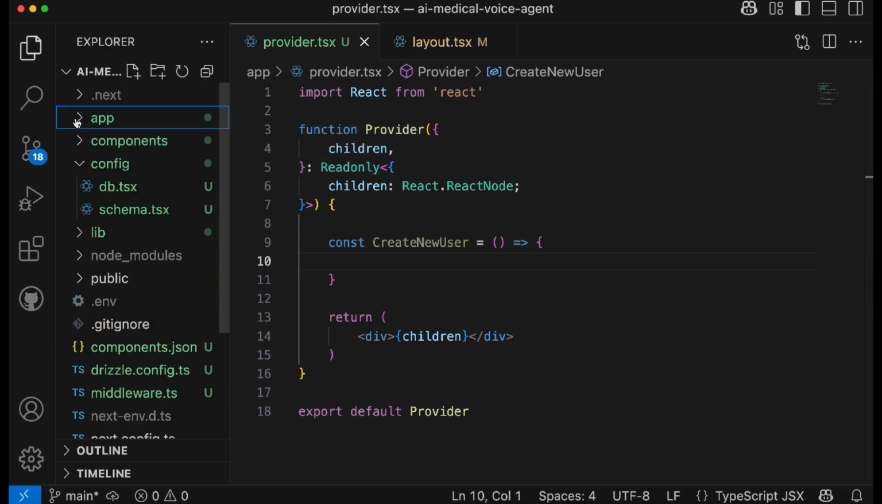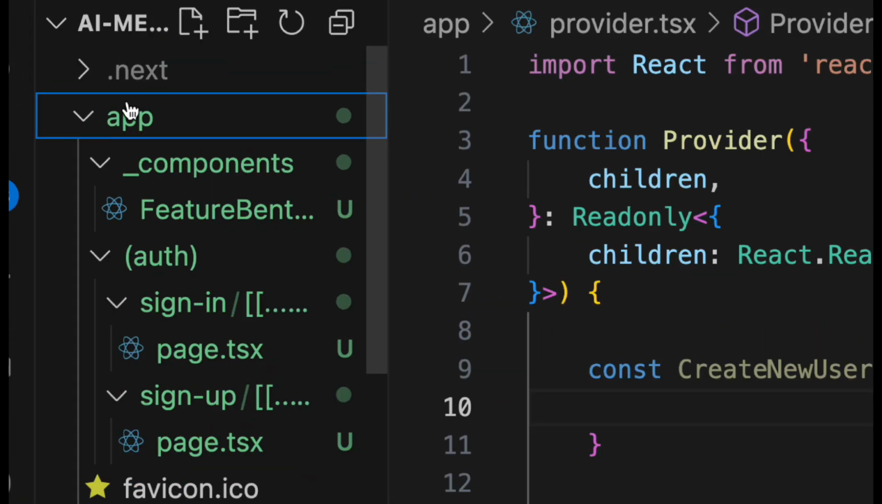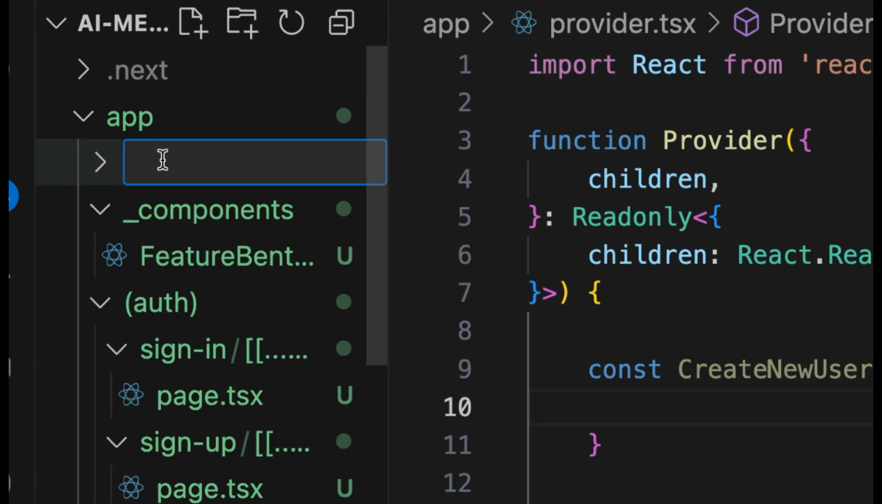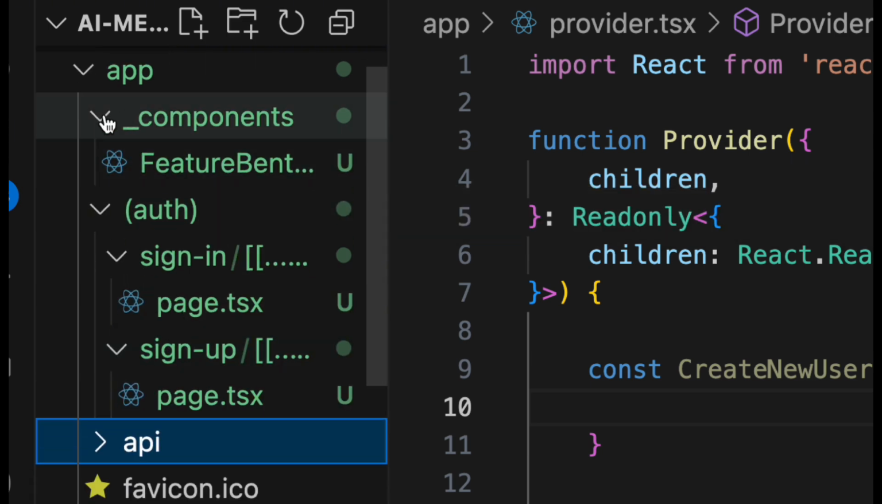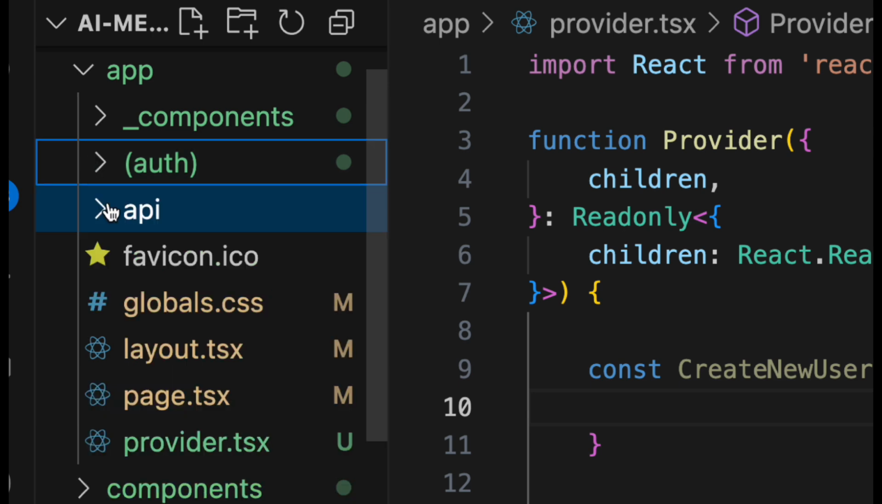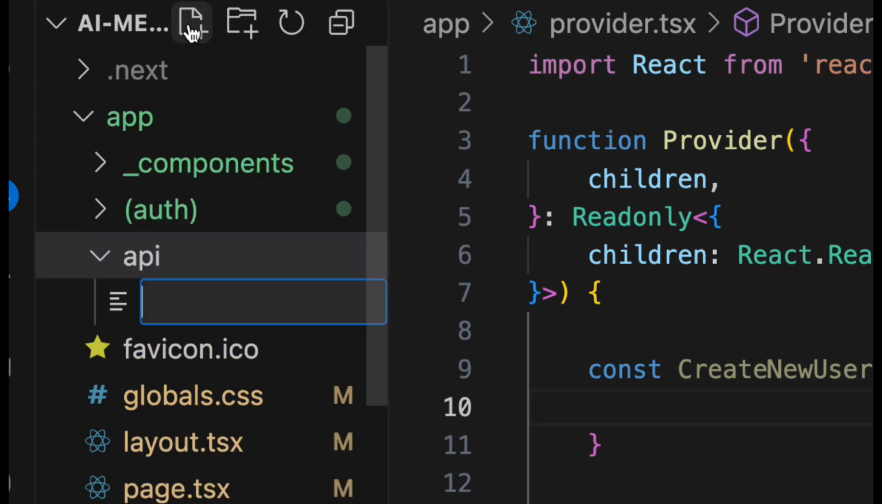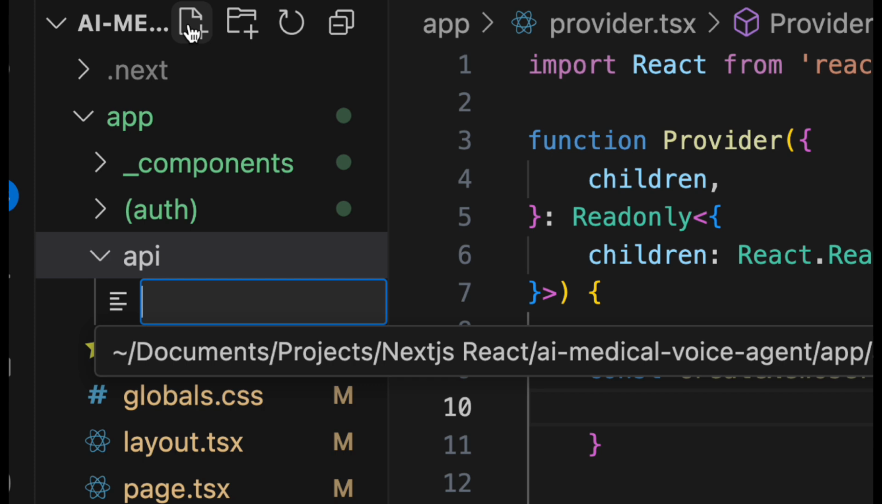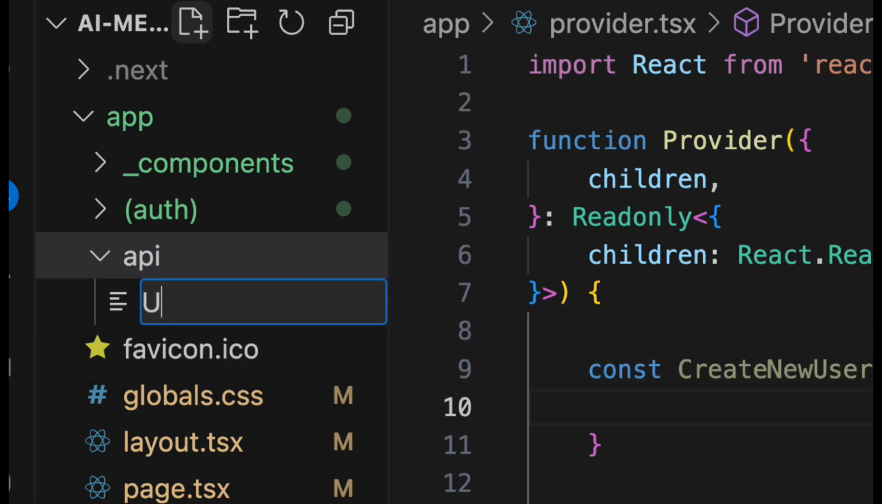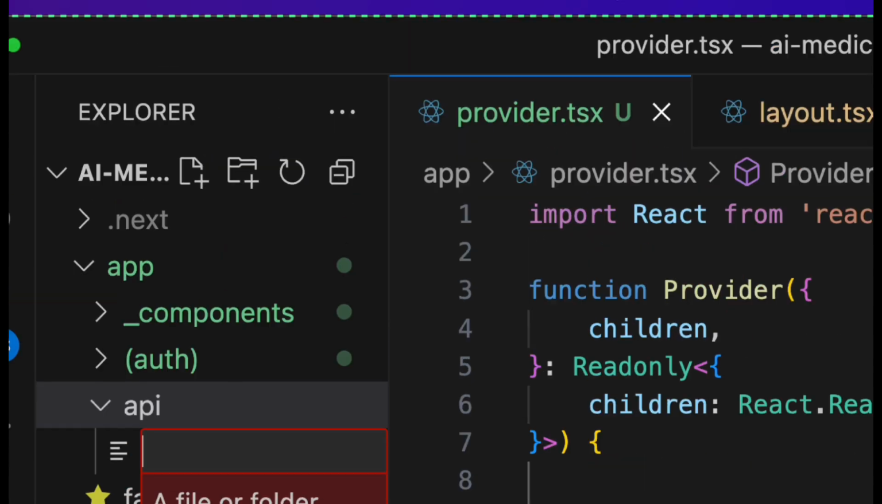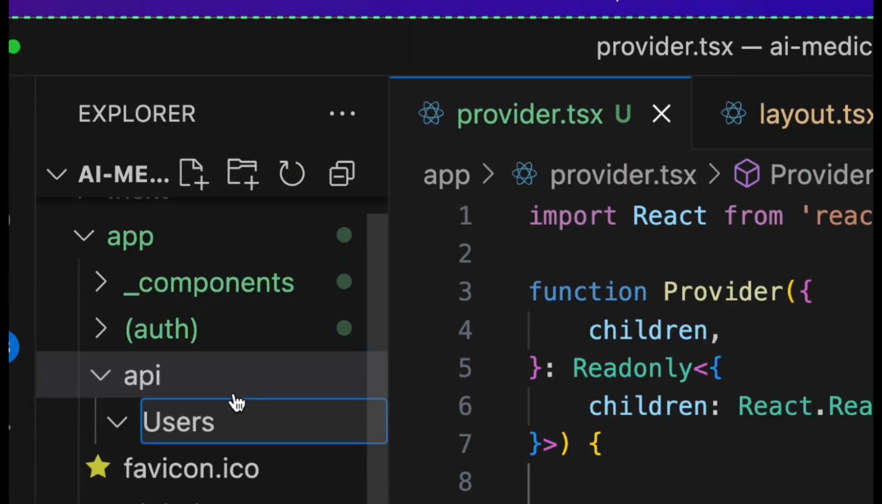Simply go to the app folder. Inside the app we'll create a new folder called api, and that's where all the routes you want to create can be put. Next.js will automatically detect that these are the API endpoints. Okay, as simple as that. Now inside this we'll create an endpoint called users. Obviously this needs to be a folder, so we'll create a folder called users.